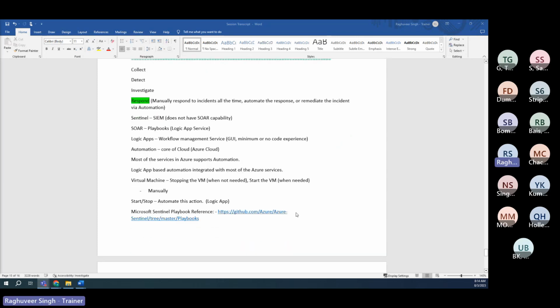And then we moved on to the respond part, the remediate part, the automation part in Sentinel. And we looked at how, while I'm investigating a security incident using Sentinel, what all capabilities I have available to remediate. When I say remediate, I mean to resolve it, and while I resolve it, what all automation capabilities are available.